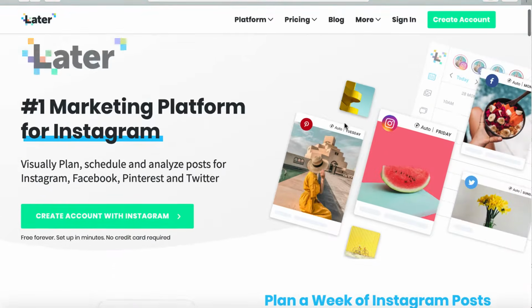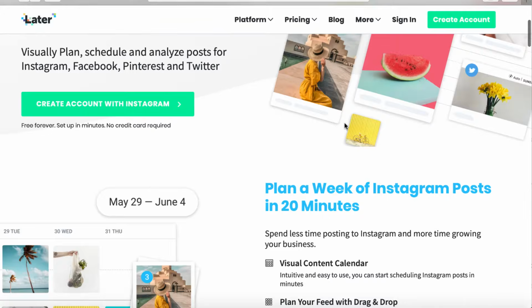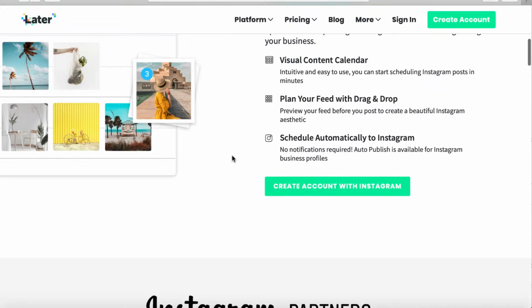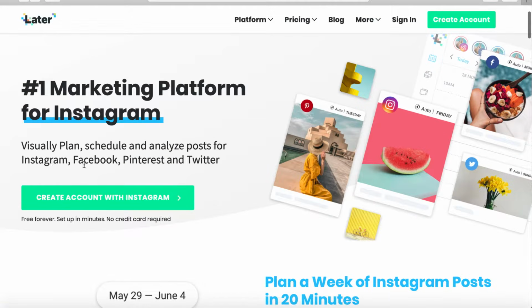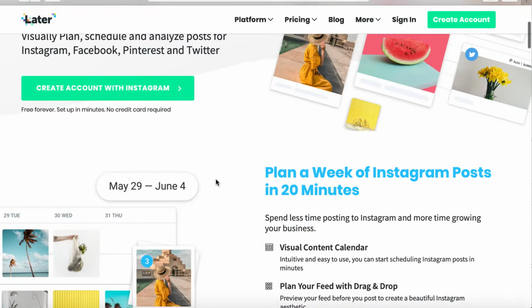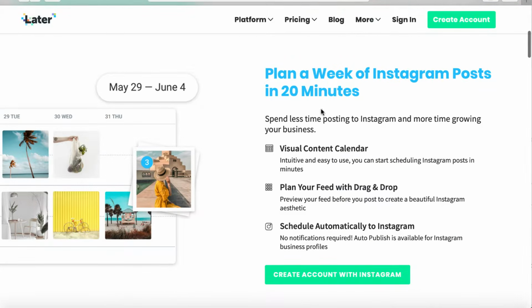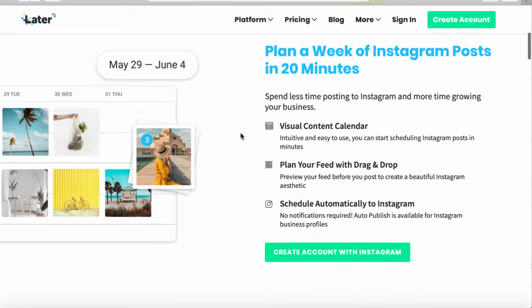Okay, guys, this is a very valuable resource, later.com. And this is something where you can automate your posts, not just on Instagram, but Pinterest, Twitter. I mean, it's amazing. So let's go in here and let's show you what you can do. You can plan Instagram posts for 2 weeks to 1 month in 20 minutes. So let's go up here and check it out.